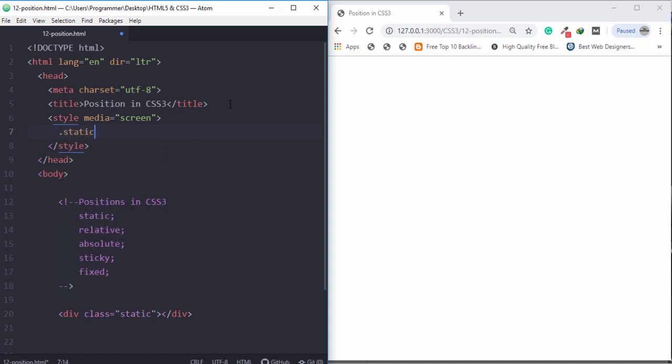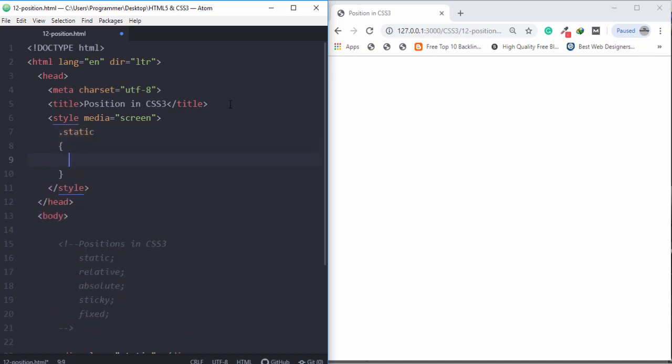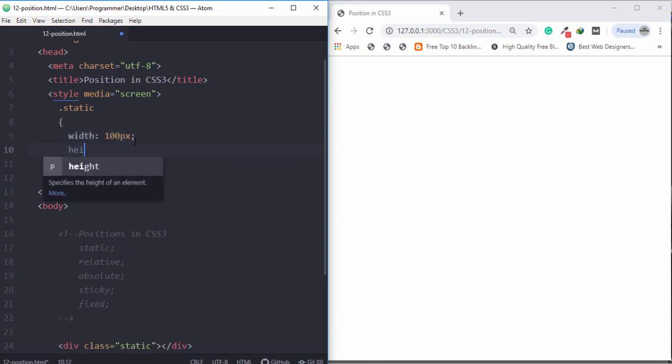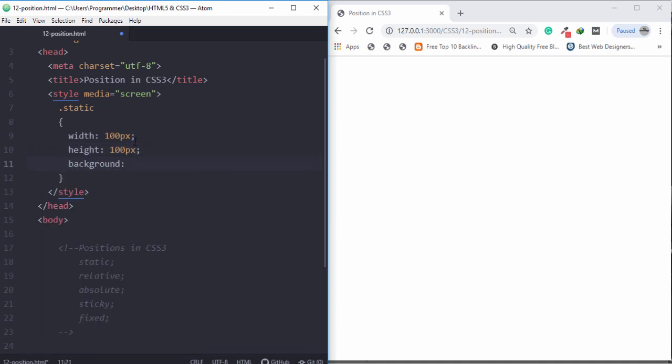This is a class name, but we will discuss all about position static. I'm going to use width 100 pixel, height 100 pixel, and background I'm going to use orange. Okay, our box has appeared on the browser. This is the normal size of the browser, right? The default position I have is static.